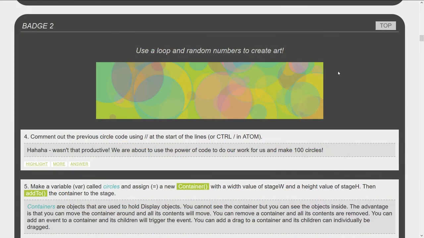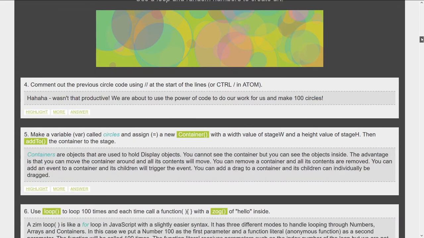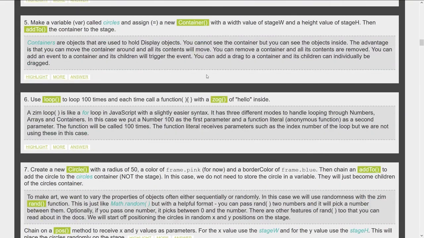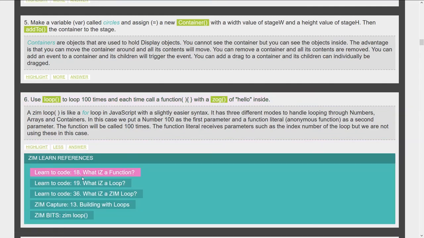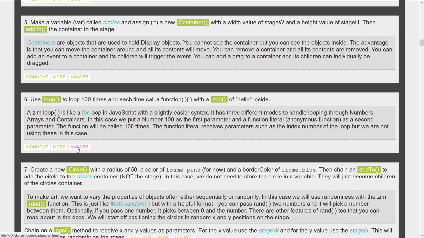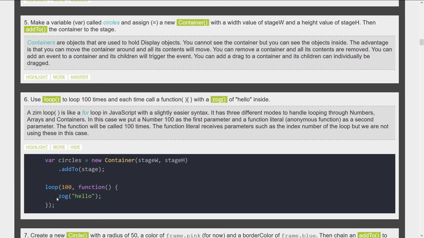On the Badges site, each section has a bunch of steps. So here are the steps, and each step has links off to the documentation. It has the ability to highlight it, to mark it. It has more information, which leads you to videos, captures or code that will show you more about the topic. It also has, of course, the answer.